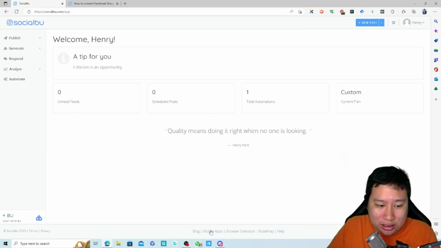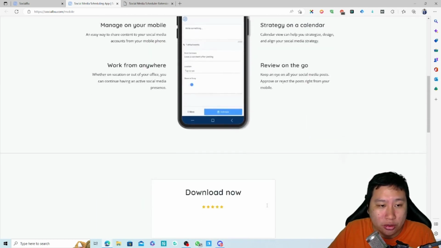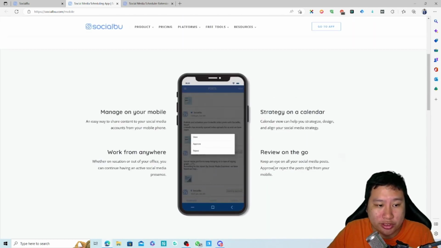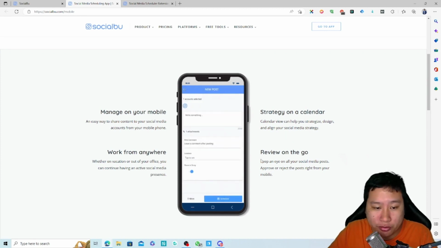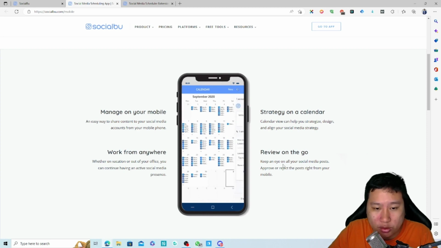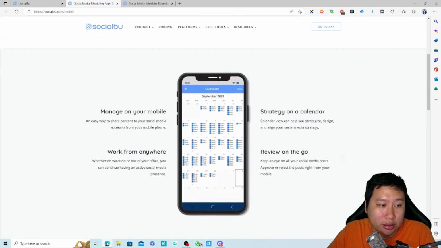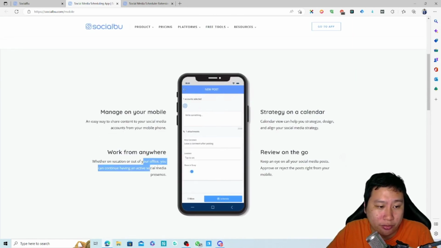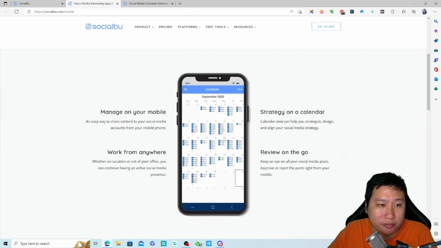The next thing is that they do have mobile apps as well, and also a browser extension, right? So over here you can schedule, and there is also an approve post option. Whenever you have certain posts that are being scheduled, you can approve them, right? You can manage everything from within your mobile app right here.